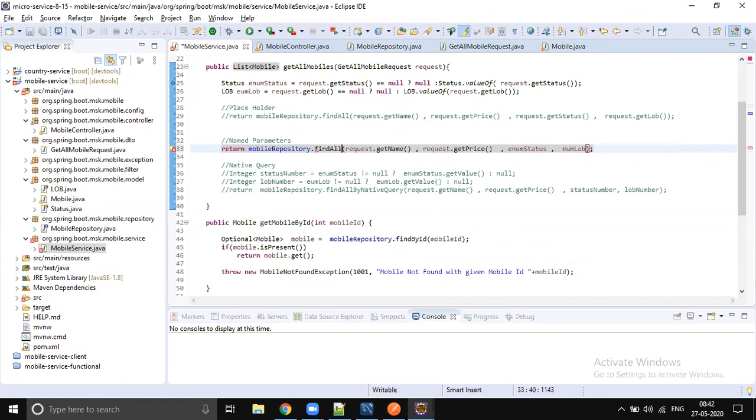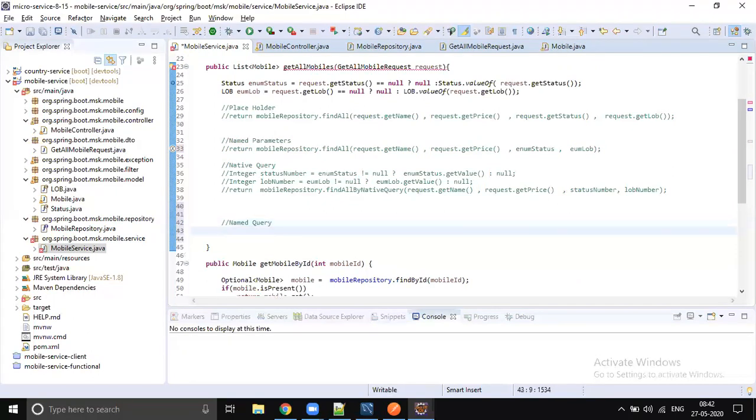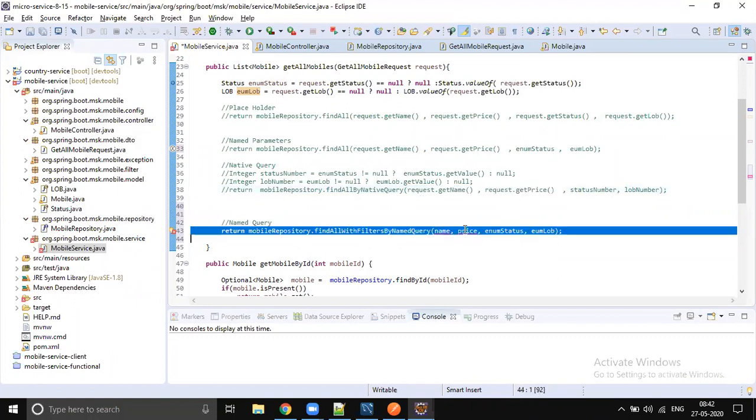Let's call all. Yeah. So it's a named parameter. So let me add some more code here. Named query. So we will call return mobileRepository dot findAllTheFilters, and we will pass this parameter. Right. Name, price, status, name, price, status LOB. So name and price we should get from the request.